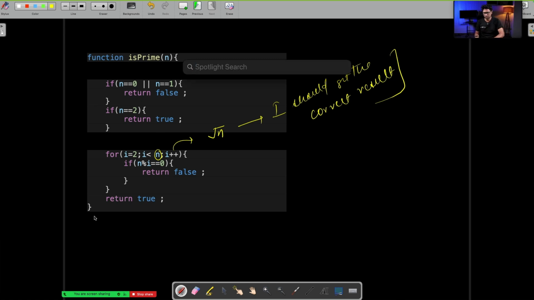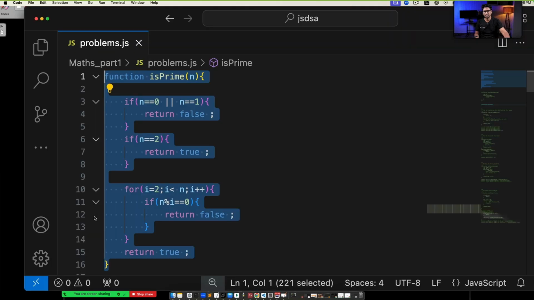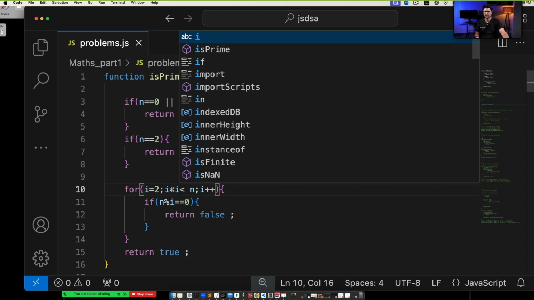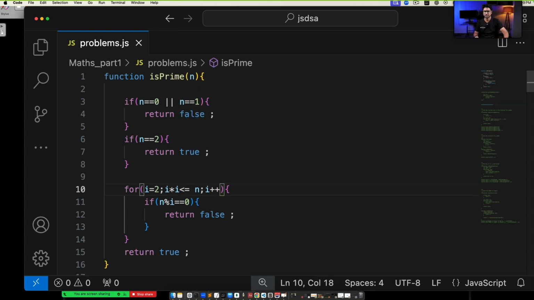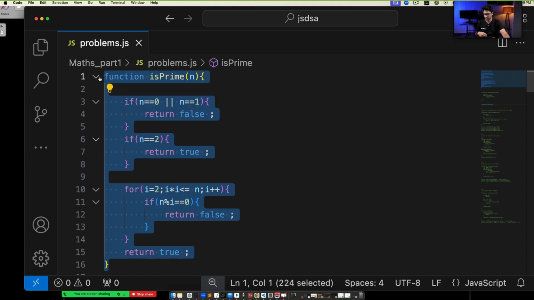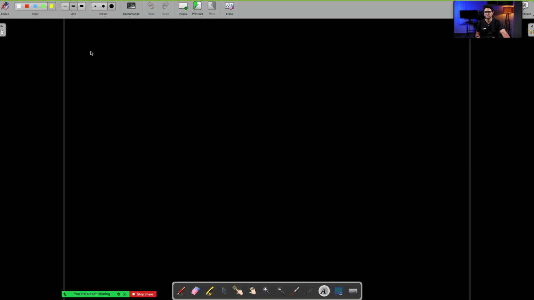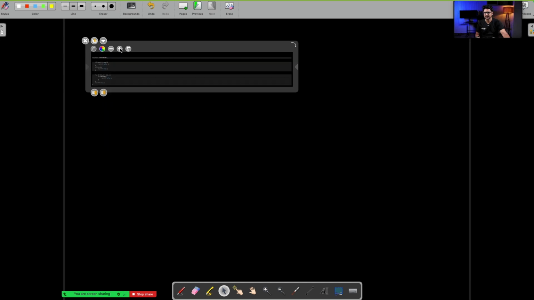So either I can do this, or what I can do is write something like this. I can go and make changes here. I can say that i square is less than or equal to n. This is the more optimized code. So the optimized code of this version will look something like this.